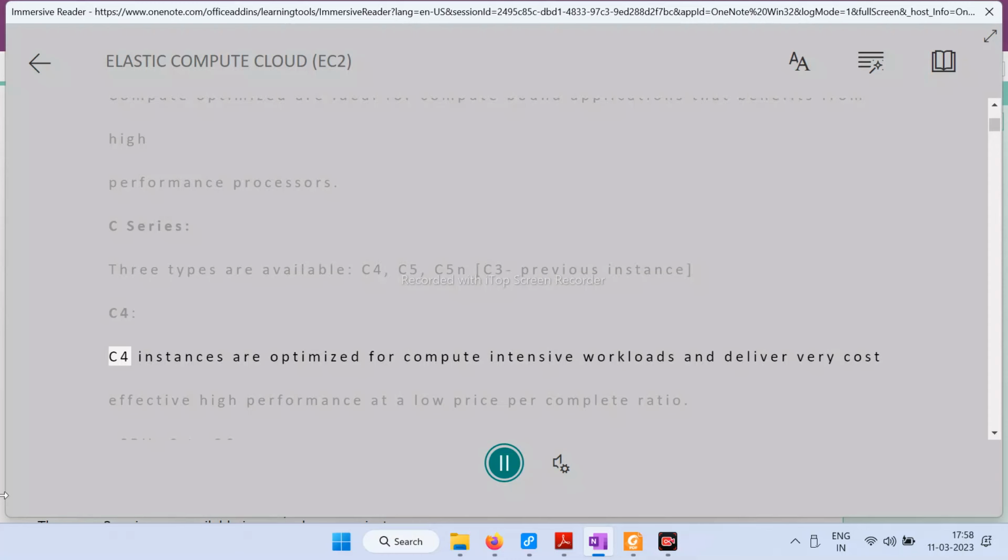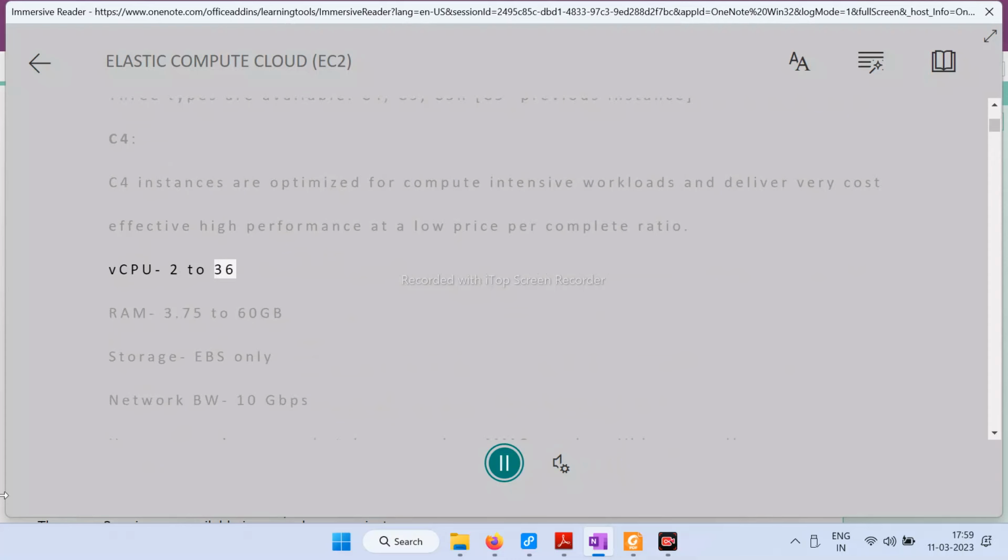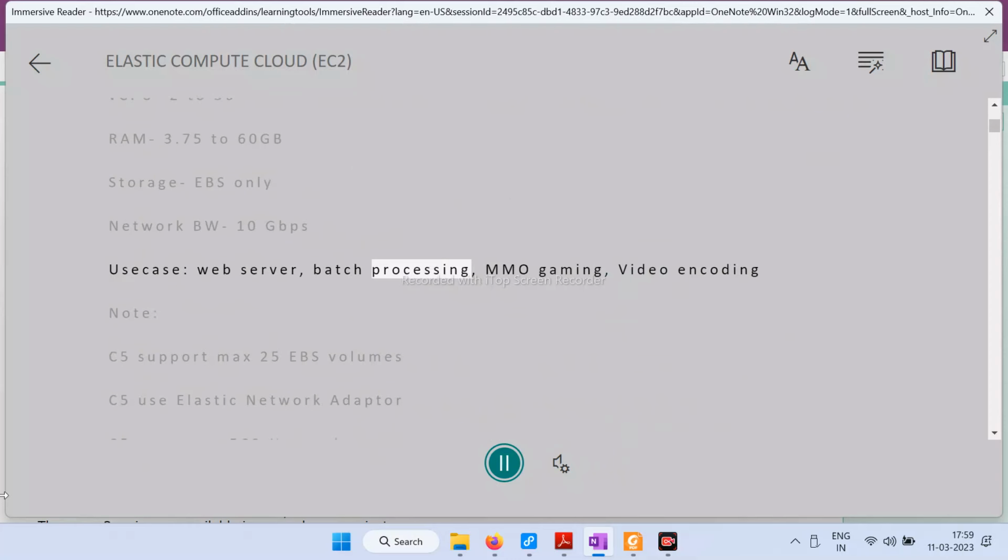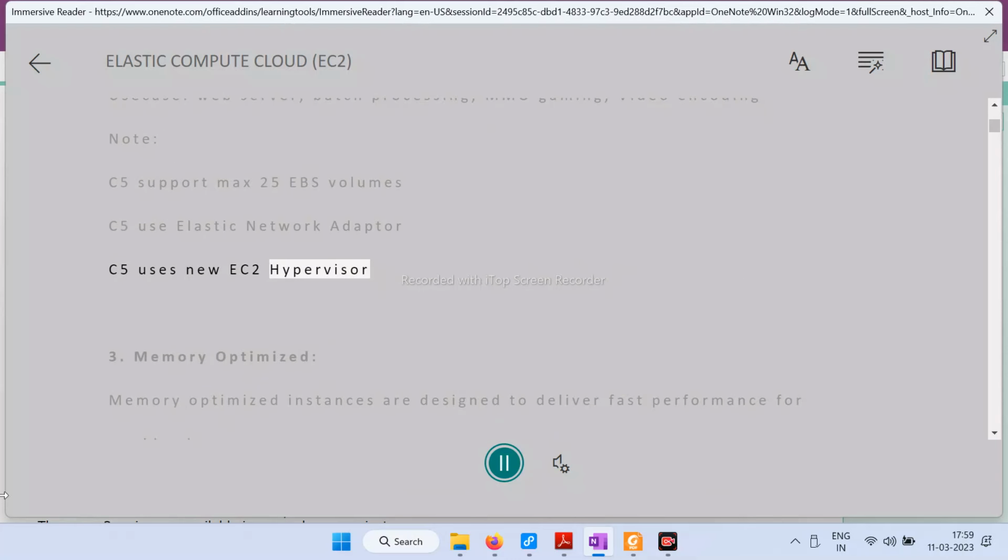C4. C4 instances are optimized for compute-intensive workloads and deliver very cost-effective high performance at a low price per compute ratio. vCPU 2 to 36. RAM 3.75 to 60 GB. Storage: EBS only. Network bandwidth 10 gigabits per second. Use case: web server, batch processing, MMO gaming, video encoding. Note: C5 supports a max of 25 EBS volumes. C5 uses Elastic Network Adapter. C5 uses the new EC2 hypervisor.